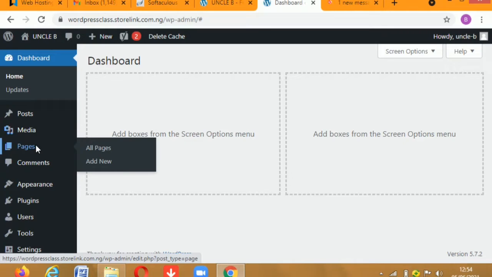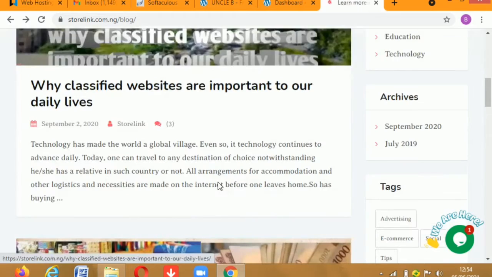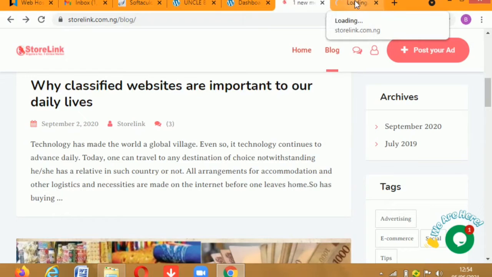The comments section is where you manage your comments. For instance, people have the right to make comments on your post. Let's look at this particular post here. You can see it has three comments. But before those comments will be approved and shown on the website, they will be brought to you first to approve or trash or whatever. So someone will not just comment on your post and it will show there immediately.